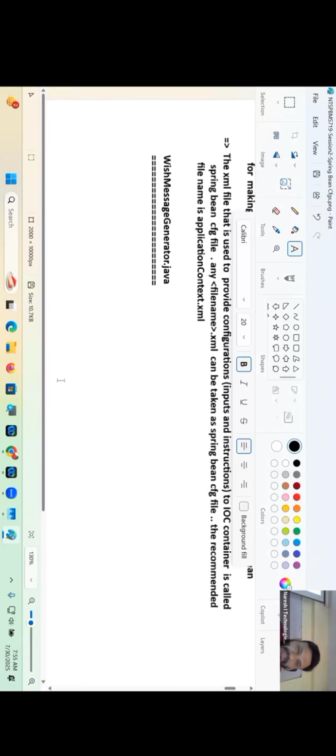Okay, let it be. WishMessageGenerator.java. Nothing else is there. It will gather the current hour of the day, and based on that, it will start generating the wish message: good morning, good afternoon, good evening. You can take any class name, that's not a problem. As per our discussion, com.nt.sbeans. Why sbeans? Because in this package, I want to keep all Spring beans. That's why I have taken sbeans. If you don't want that name, you can take some other name. That's not a big problem.